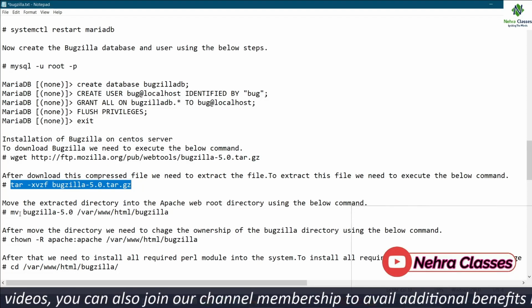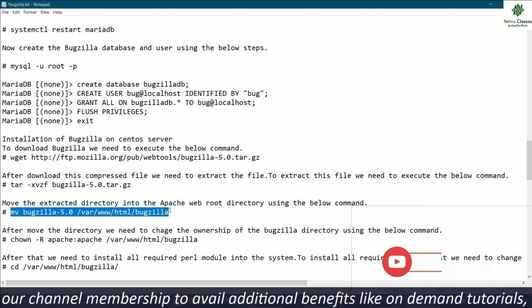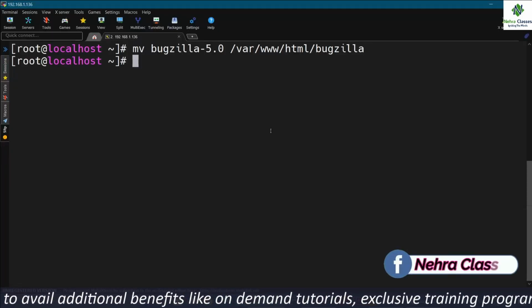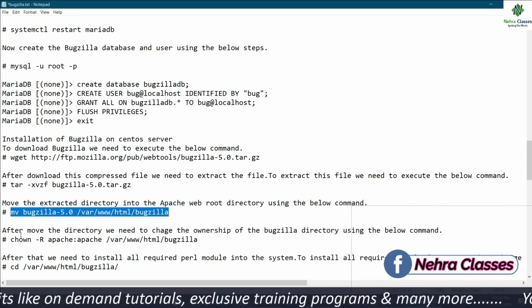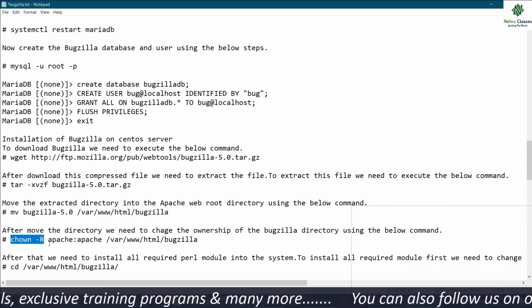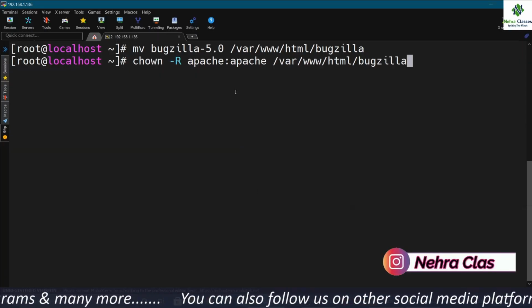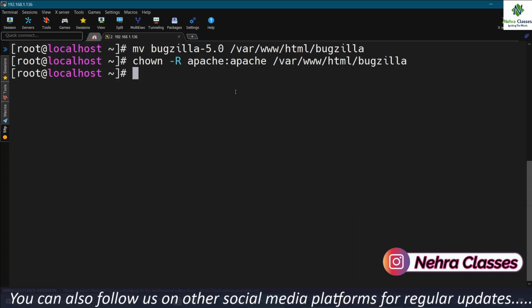Now move the extracted directory into the Apache web root. So for that we can execute the mv command like this. Now in the next step, after moving the directory, we need to change the ownership of the Bugzilla directory. So for that we can execute the chown command. And here make sure that the user and the group is Apache.